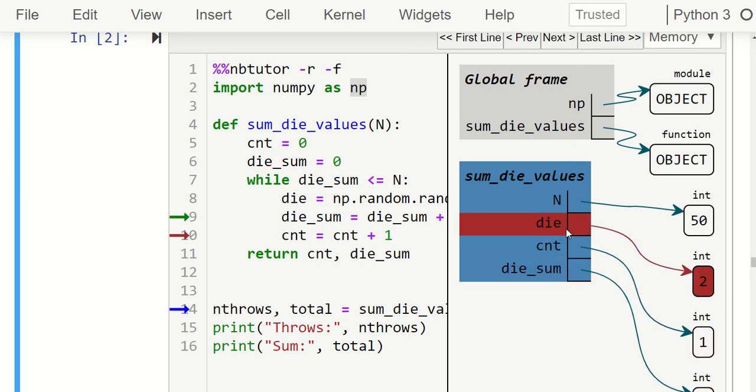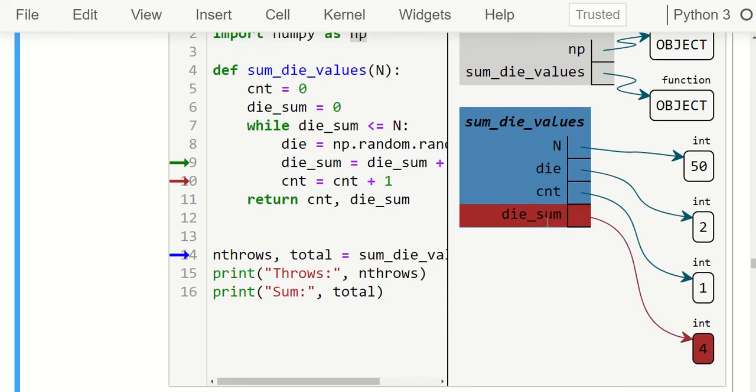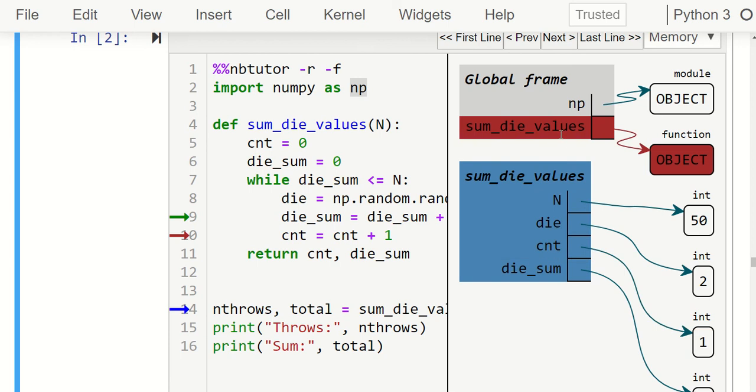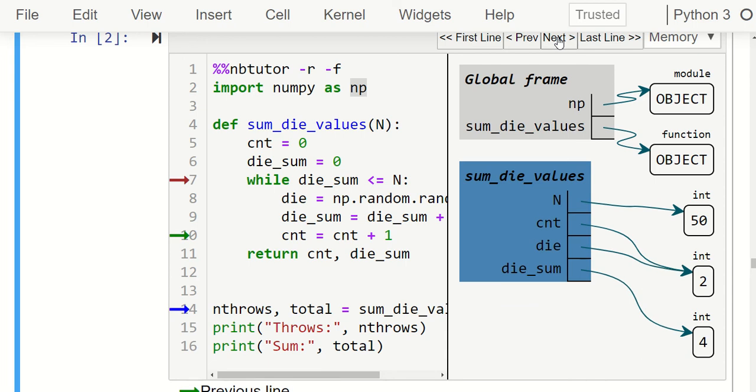So I've got two 2s in a row, and therefore the die sum is now 4. I think you can see it on the screen, but it's off in the recording window. Maybe I should just do this to show that the die sum is 4. And then it's about to update the counter. So the counter here is still 1, but if I press next, it changed to 2.